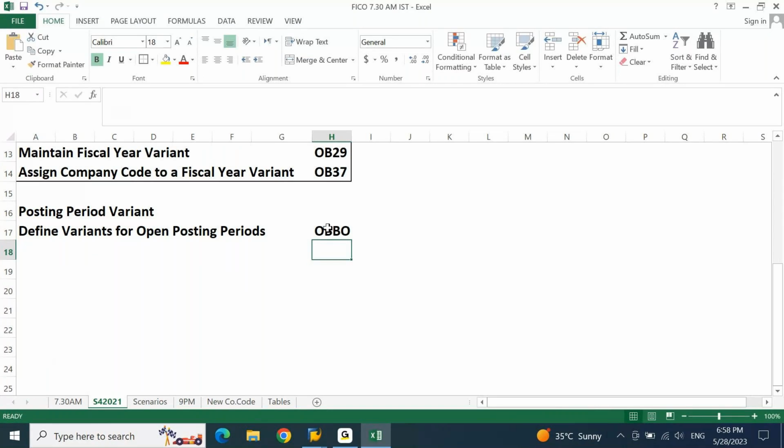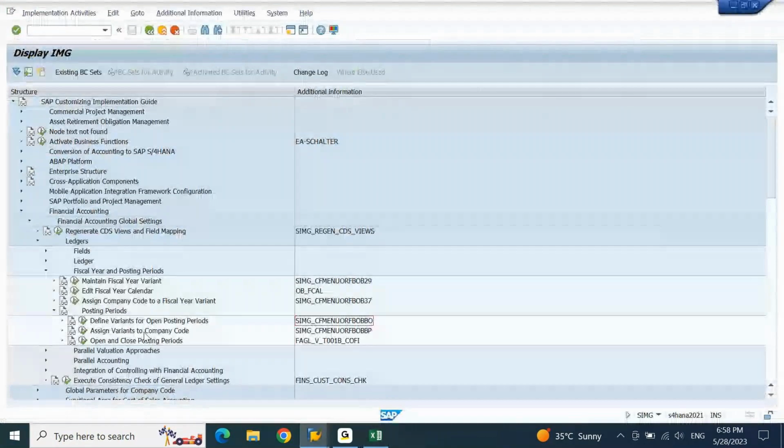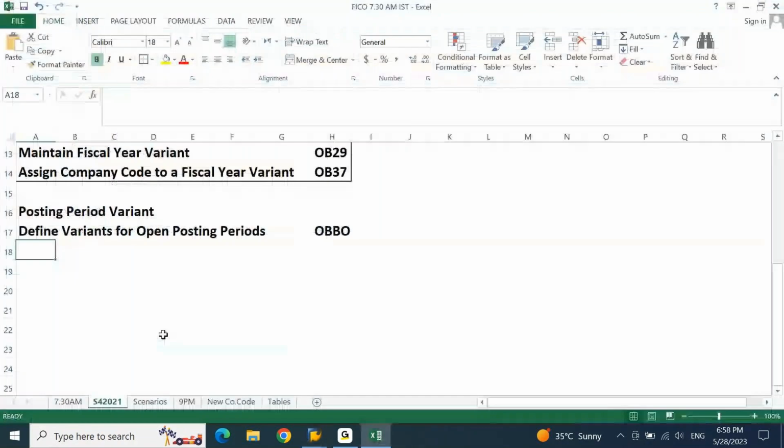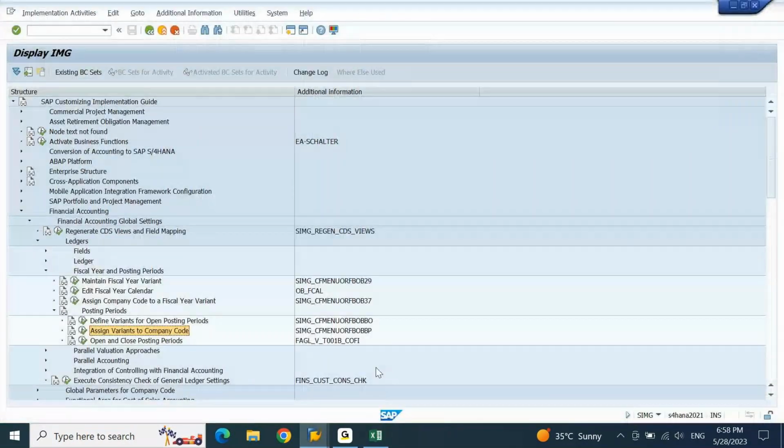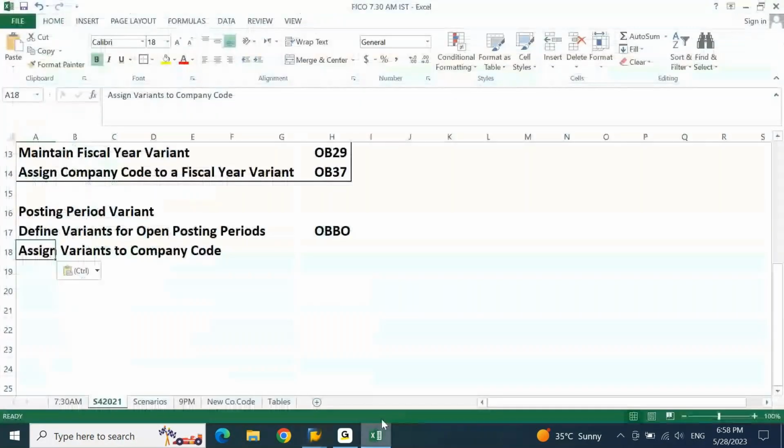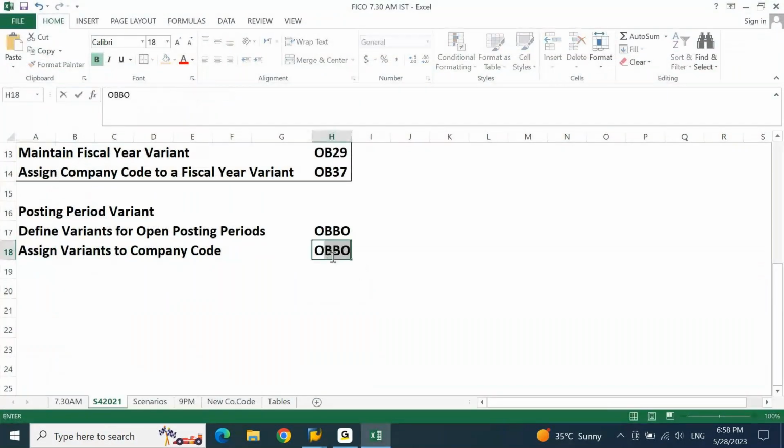Now second setting inside this is your assign variant to company code. Copy this, go to Excel sheet, paste this here, assign variant to company code. For this, transaction code is last 4 digits OBBP. Now if you notice, whatever the way we are doing is the same logic. If you understand the logic, it is the same point for everything that you are configuring, how to identify the T code for a particular config step.